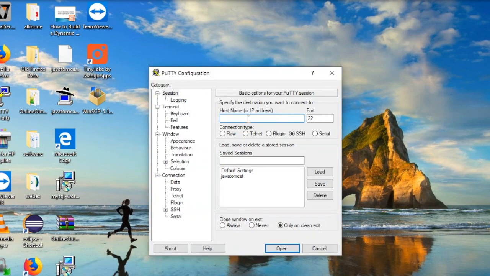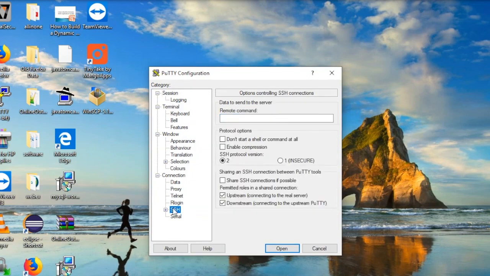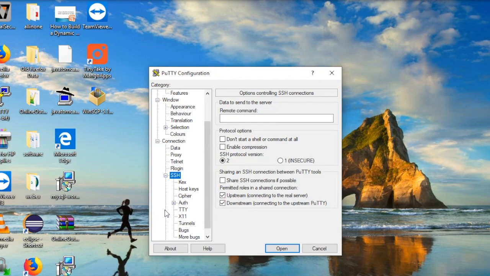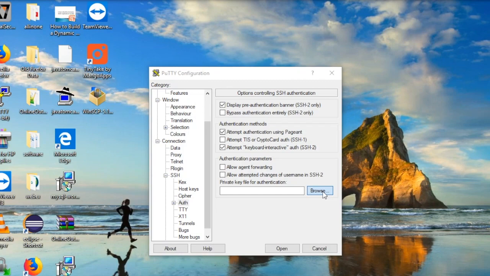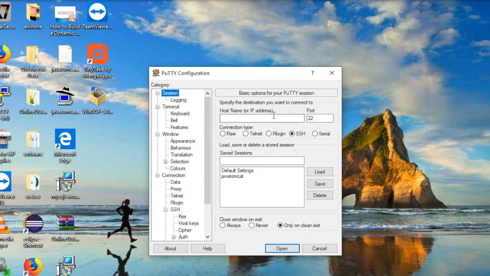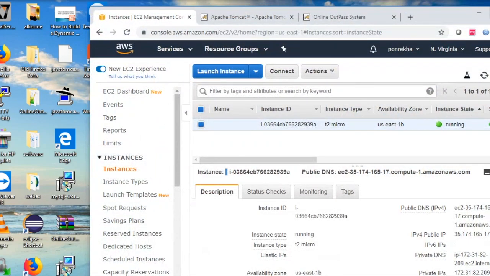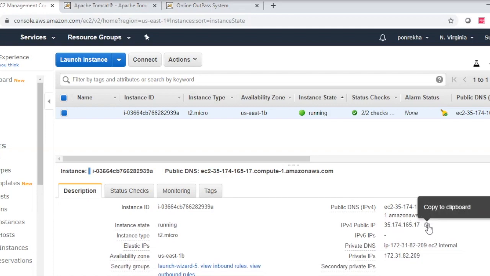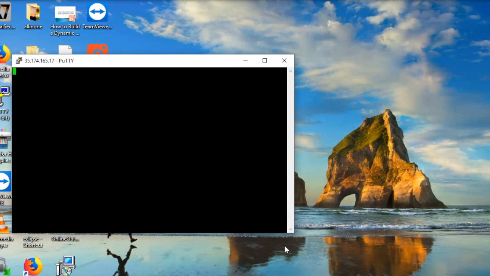Open PuTTY. On SSH, in this authorization app, provide this PPK file downloaded. Go to session. Provide the host name, this IP address. Provide it here. Open it.